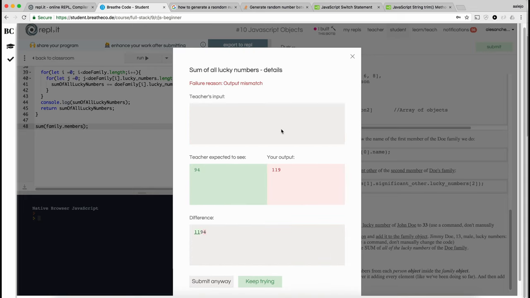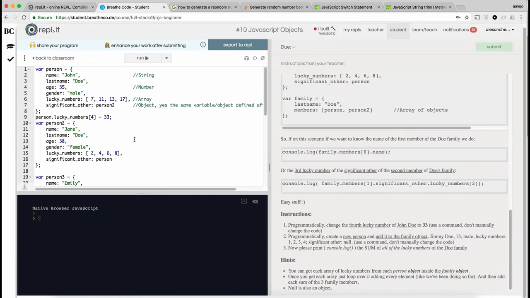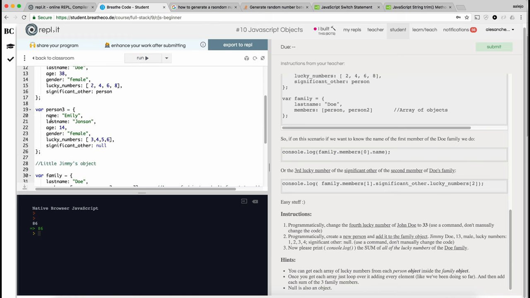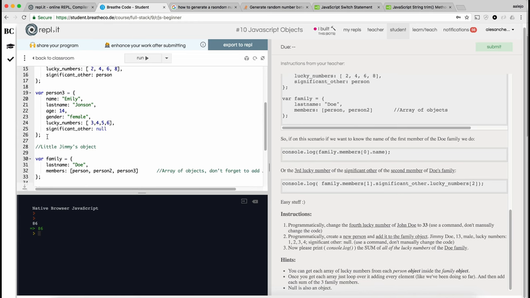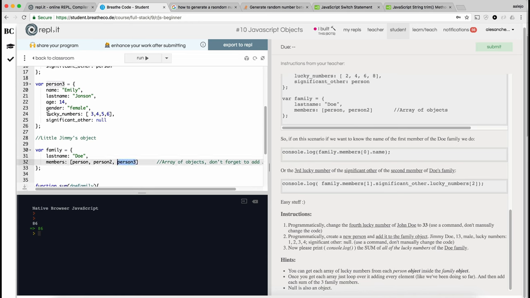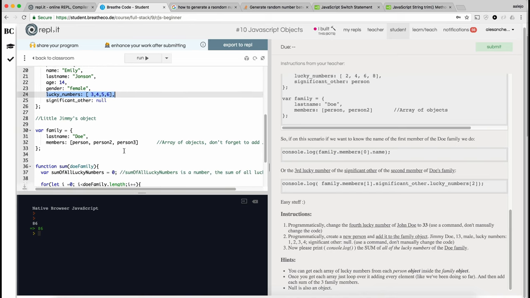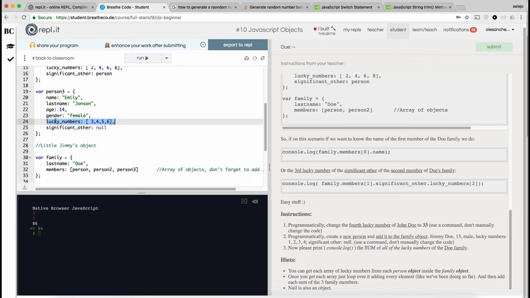Let me see. It's supposed to be 94, and it's 190 right now. Why is it supposed to be 94? Let me sum them. What if I don't reassign this? If I leave this like that, it's 88, 86. But how will it know, because now it has a new person. How does it know that it's 94? Because person 3 is not. I created person 3, so who knows what lucky numbers I put here?